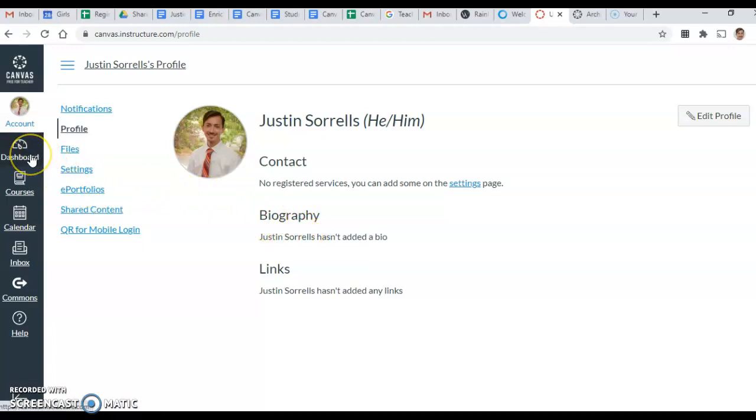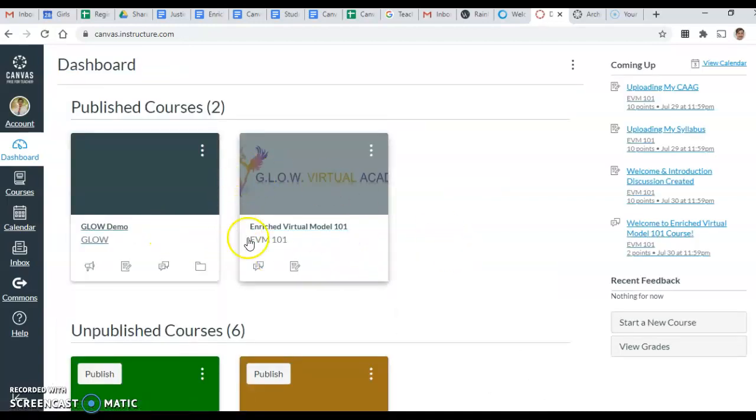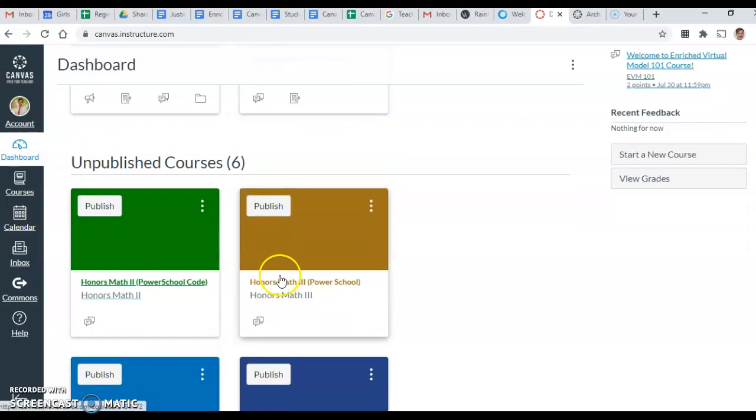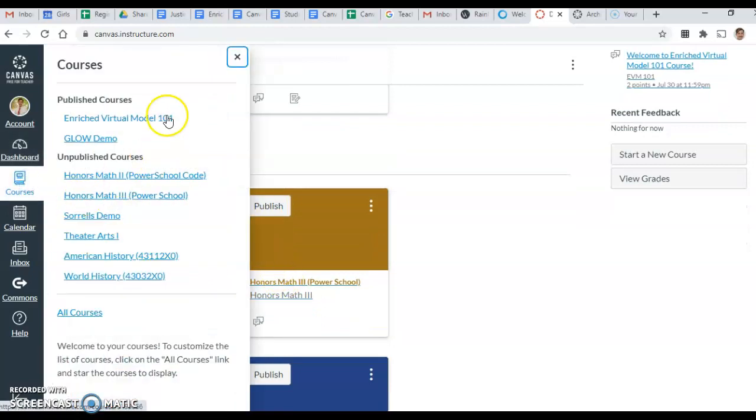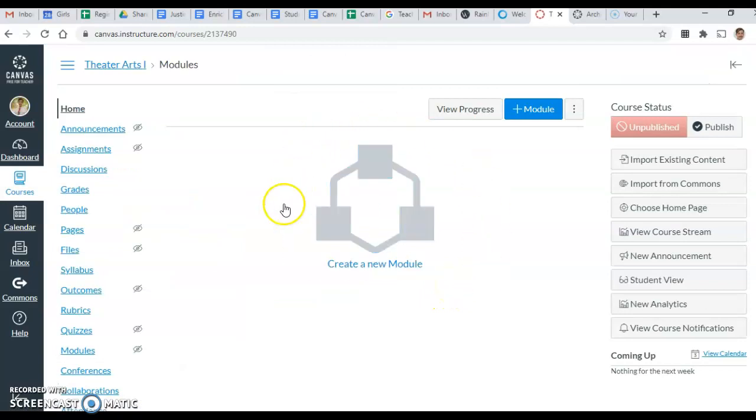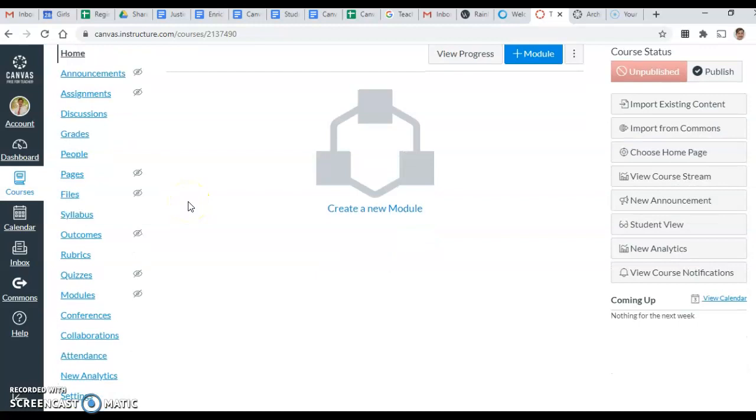Now I'm going to go to one of my courses individually. You can access your courses from your dashboard by clicking here and then clicking on the icon that represents the course you want to go to, or by going to Courses and then selecting it from the drop-down list. I'm going to start in Theater Arts 1. Now, notice that I haven't created any home pages and haven't done anything with my Theater Arts 1 class. The first thing I want to do is edit my settings. Scrolling down on the left side all the way to the bottom, we'll click on Settings.